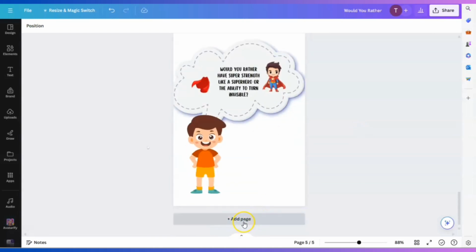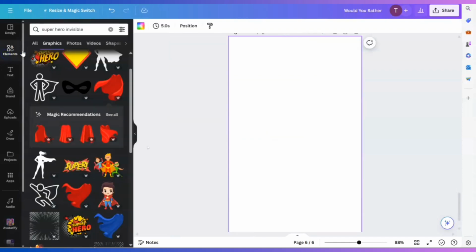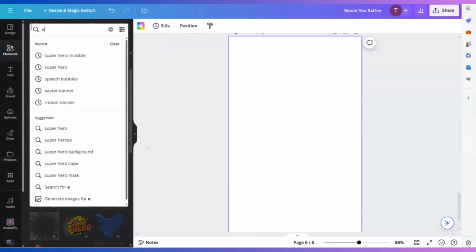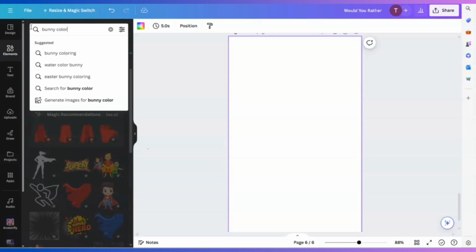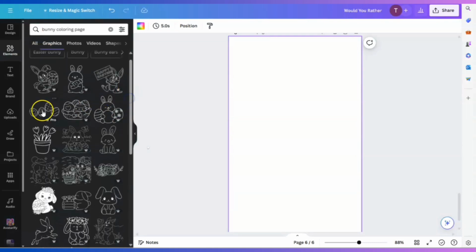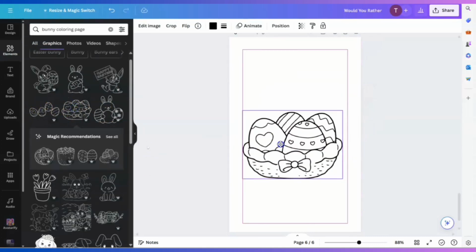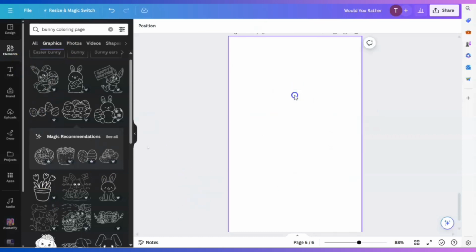Okay, I'm going to go ahead and add a page. Go to elements and we're going to click on bunny coloring page. Now when it comes to coloring, you need to make sure that if you do this and that's it and you leave it at that, you can get penalized by Amazon KDP. Always use a combination of images. I'm going to show you what that looks like.